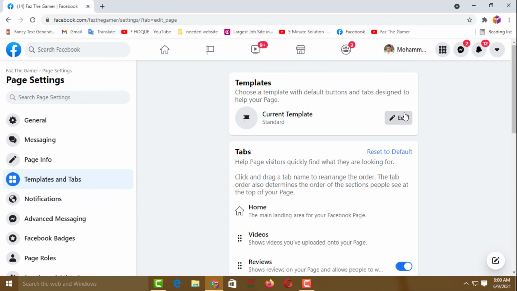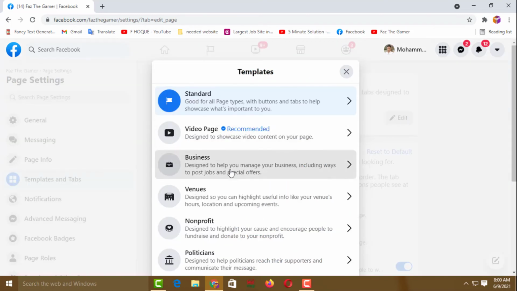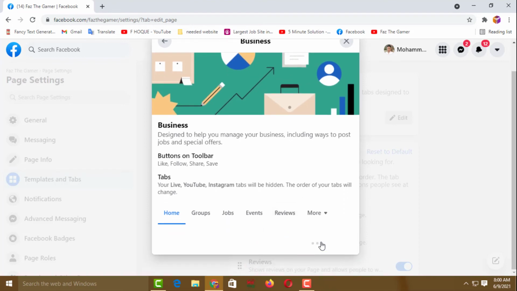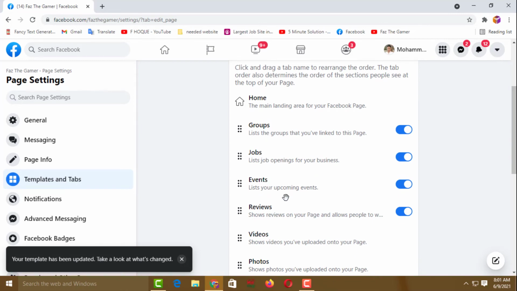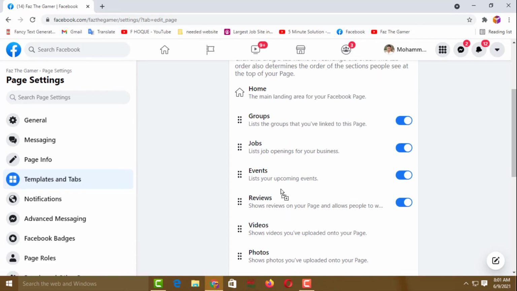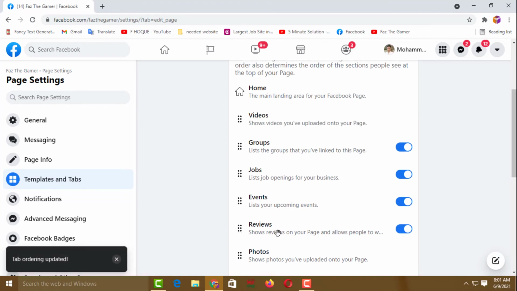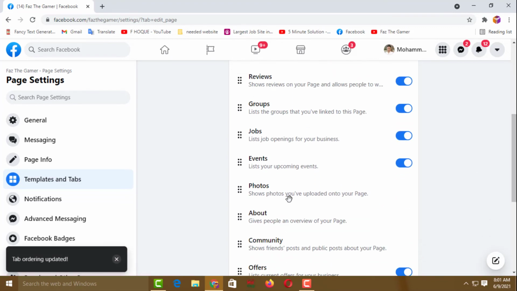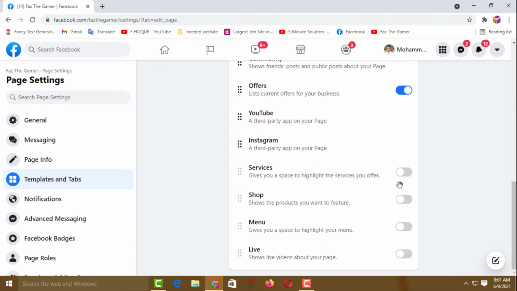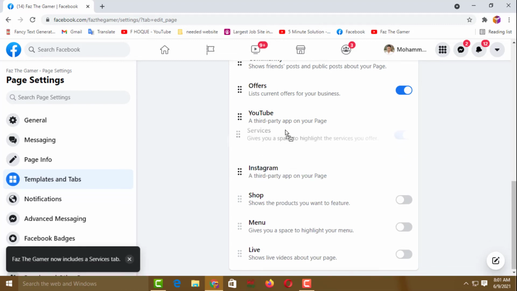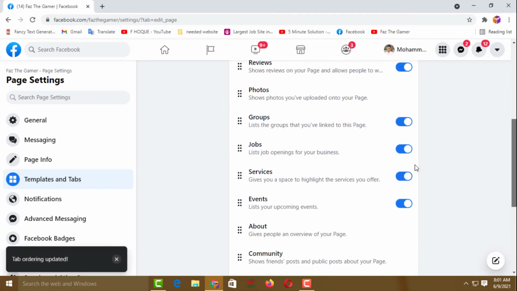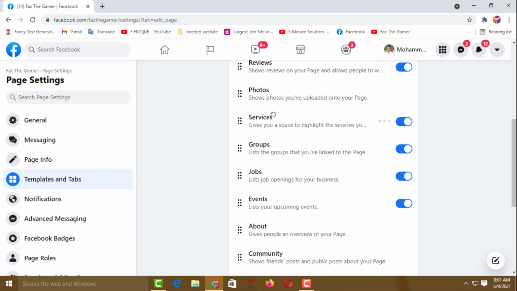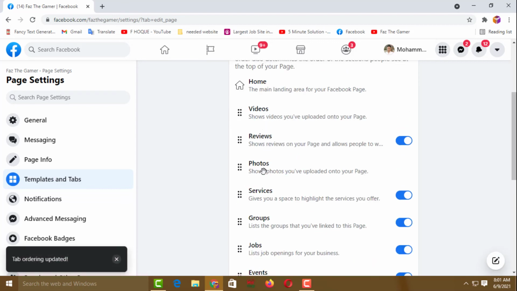Another way you can do, you can select edit, then you have to select business page, then you have to click on apply template. And see, here is home, groups, jobs, events, right? So customize this one, make videos on the top, then you can make reviews, then you can make photos. Or if you need the services option turned on, you can click on here. Then you can drag and drop to reposition. Like this. Done, my friends, right? Now videos, reviews, photos, and services.